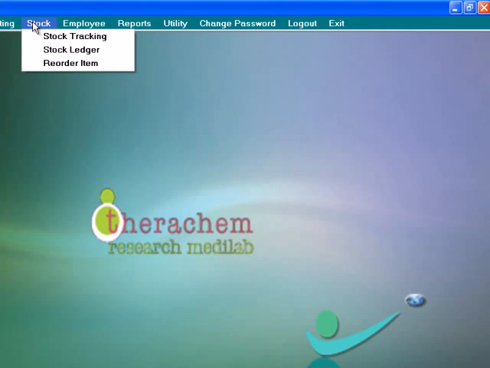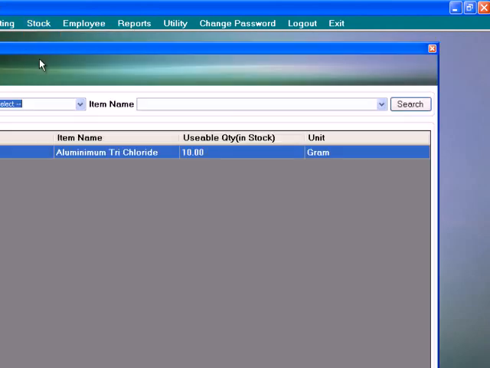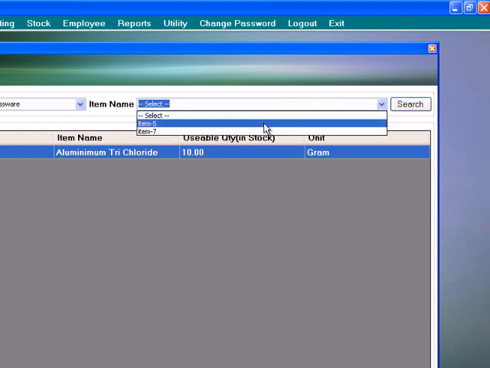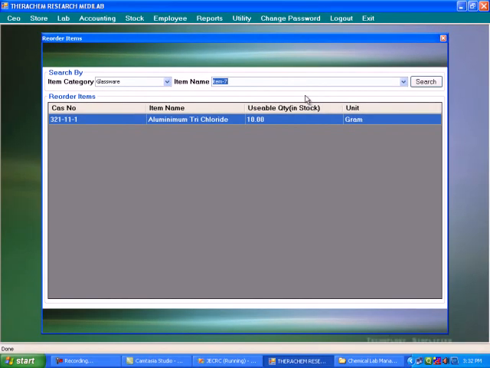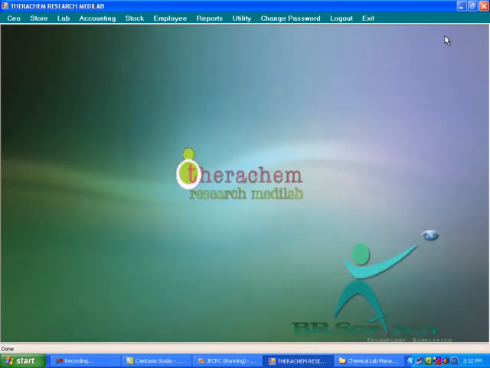And the final submodule of stock is reorder item. If you want to reorder your item, you need to fill this form. First selecting the item category, then selecting the item name, like that. You can easily reorder your item.